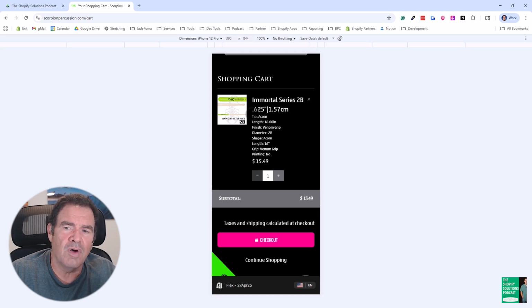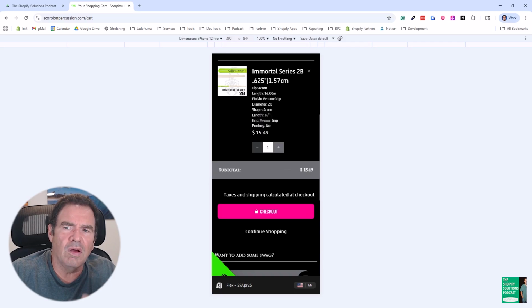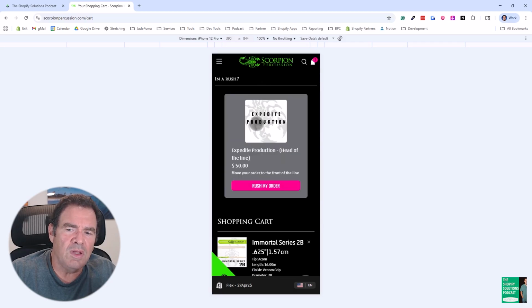So now I see a product that has an acorn style tip, a 16-inch length, venom grip finish, diameter of 2B. So that information's all there in my cart. The way we do this is we actually have a comma separated file that shows all the different options that are available, and then what product variants they lead to, and then we have a lot of code around that. This was a very costly project from a time standpoint, but when I showed it to the store owner, he was absolutely delighted, right?